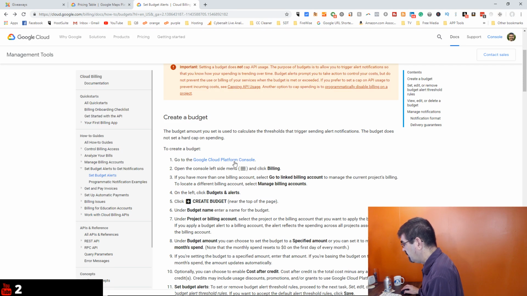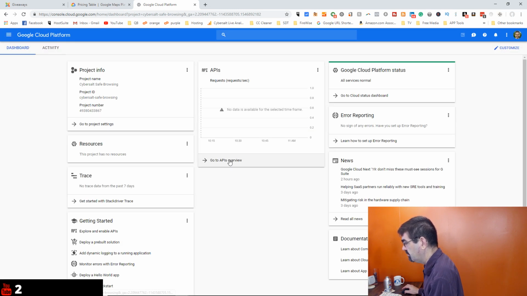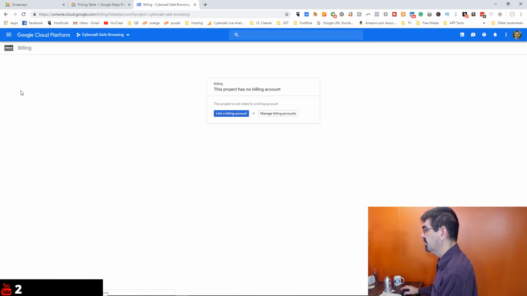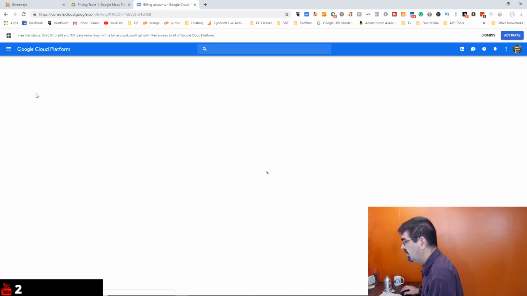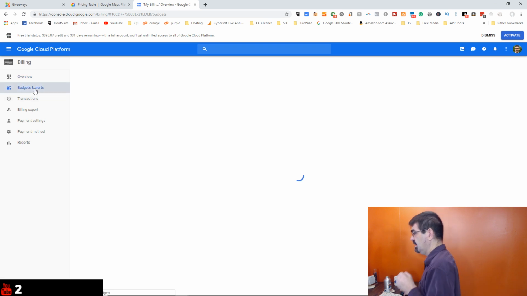Google Cloud Platform. Click on billing. If you have more than one billing account, go to link billing account. On the left, click budgets and alerts. All right. Click billing. All right. Here we go. Probably back to the same page there. Here we go. Billing. And this project has no billing, so let's manage billing accounts here. And here we go. We're into where we have budgets and alerts right here.